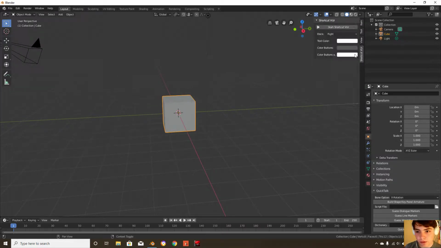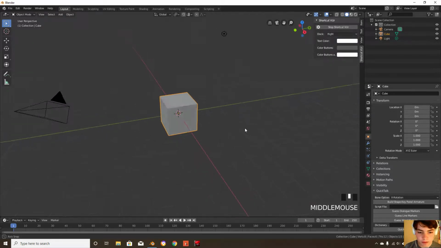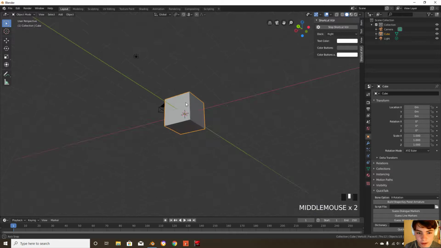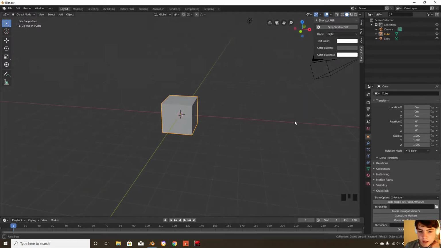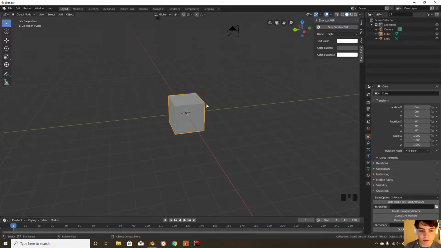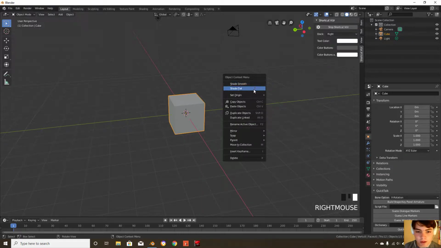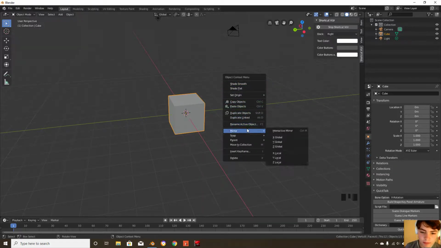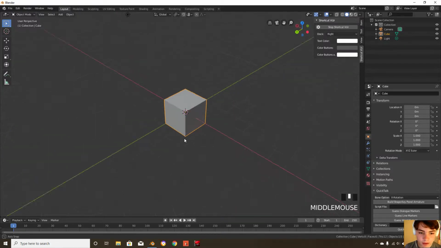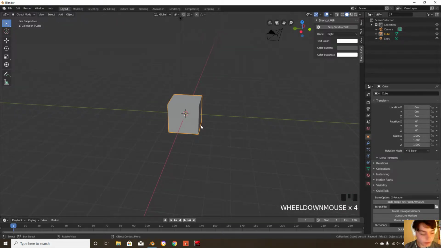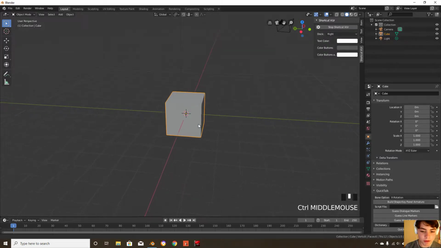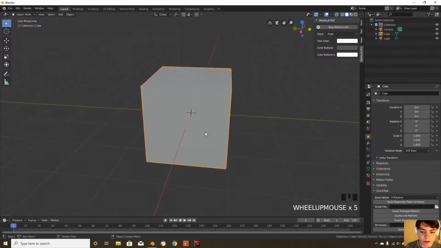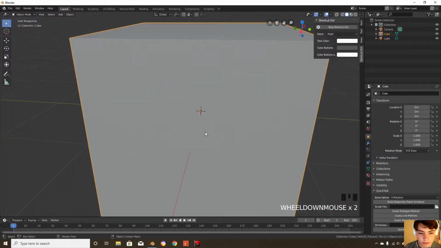I'll enable this so you can see it. You can use the middle mouse button to pan the view. Right click to get the basic options like shade smooth, shade flat, set the origin and stuff like that. You can press control middle mouse button to zoom, or you can use the wheel on your mouse.